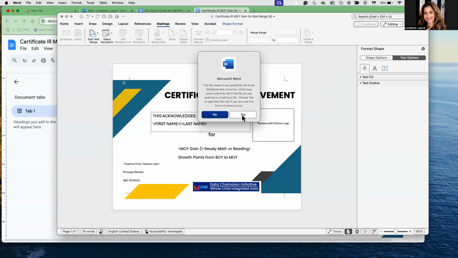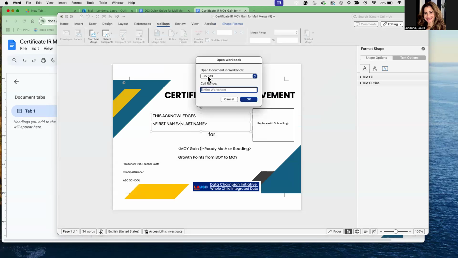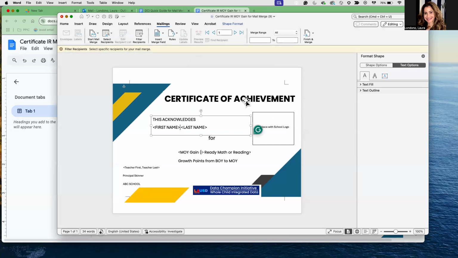It's prompting you, do you trust this Excel sheet? Yes. And it's pulling the data from Sheet 3, which is the correct one. I'm just going to press OK. And so now we're ready to start inserting some of that data. Up above where it says Mailing, you're going to insert merge field. And these are the options, as you recall from our Excel sheet: the student last name, first name, teacher last, first, and MOI.